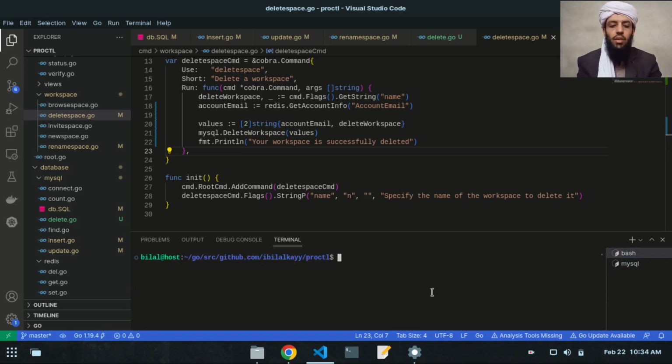All right, so now let's say if I rename any one of them, so I will write rename space like this, and now what is the functionality to rename it?